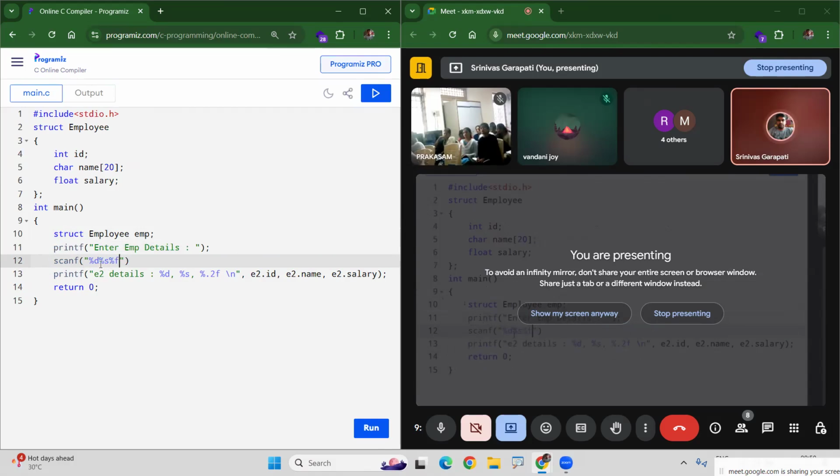Please don't use a comma separator or any separator while reading. And I already told you that you must use the address operator. Employee.id. For name it is not required. Employee.name. Employee.salary. Okay, and printing: only name I am printing. Of course, we know how to print all, but I'm not printing all, just the name. Employee.name.